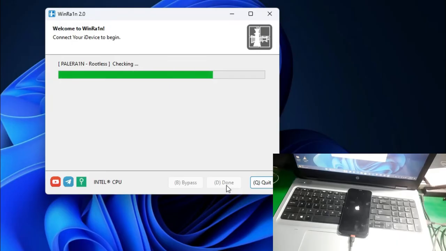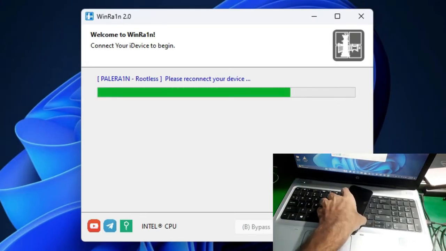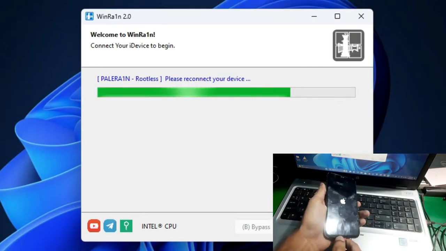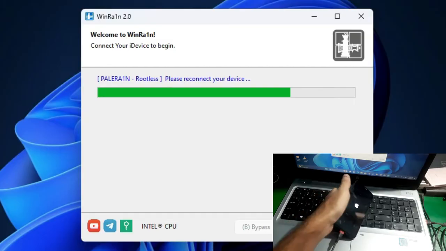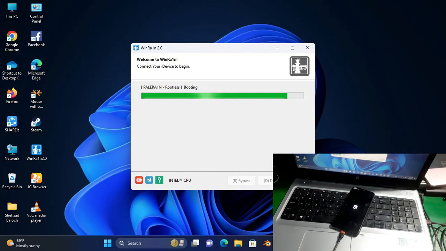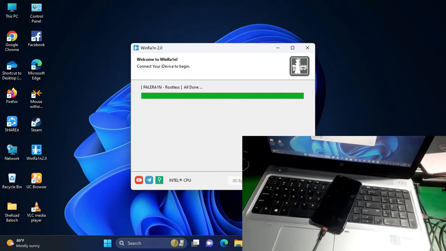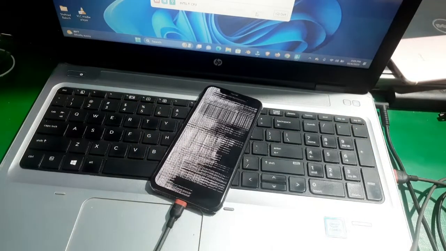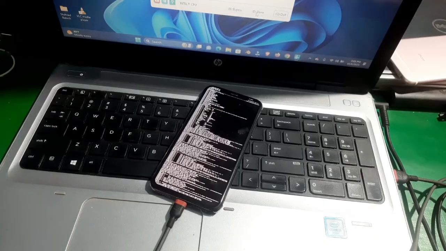So it's time to fix the error. So guys, there you can see you can fix this error by just replugging the data cable in your iPhone, and that's it guys. You can see it's fixed and our device is successfully being jailbroken.